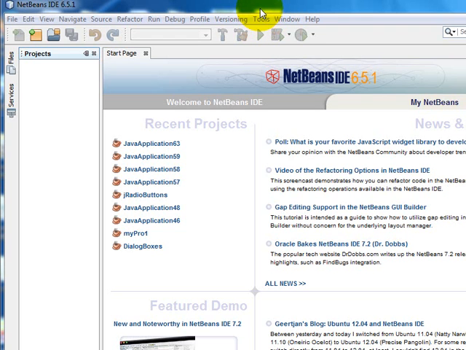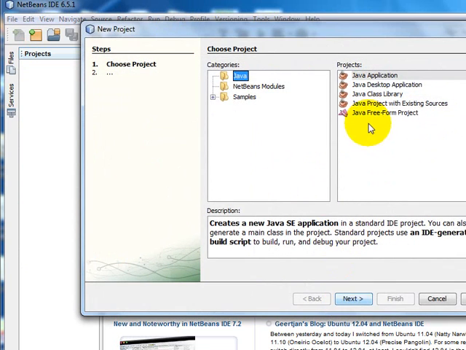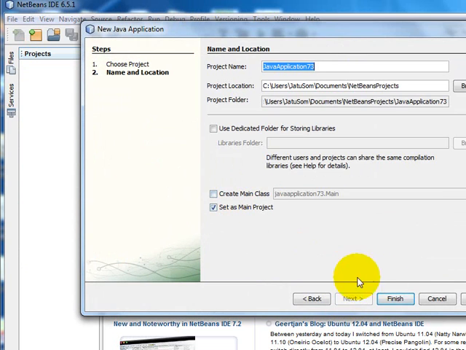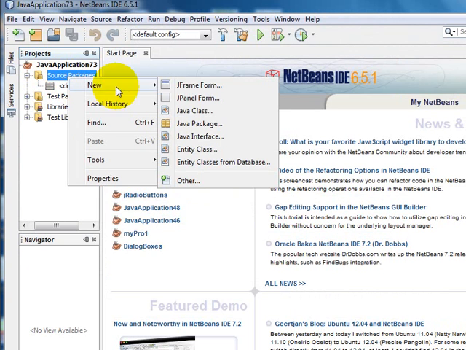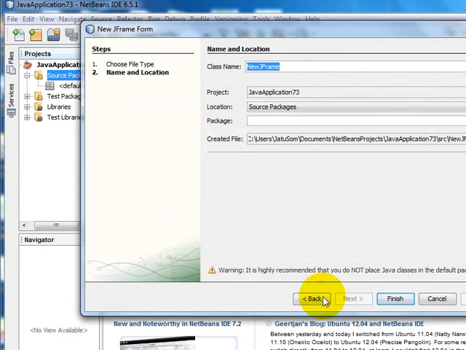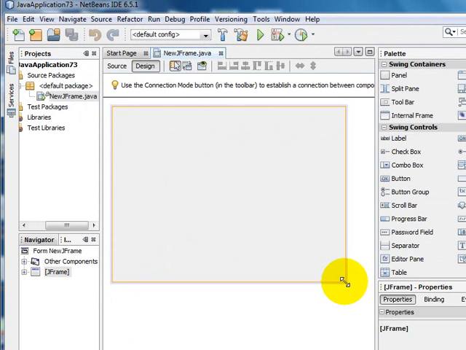In this video lesson, we are going to learn how to create our own user-defined methods in Java. So let's start a new project, and let us take a JFrame form. Okay, now the JFrame form is displayed.